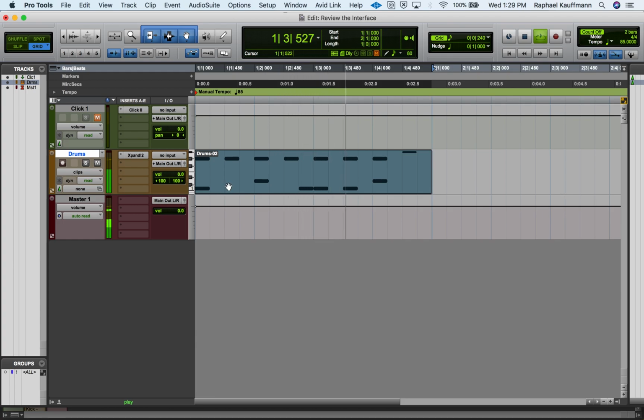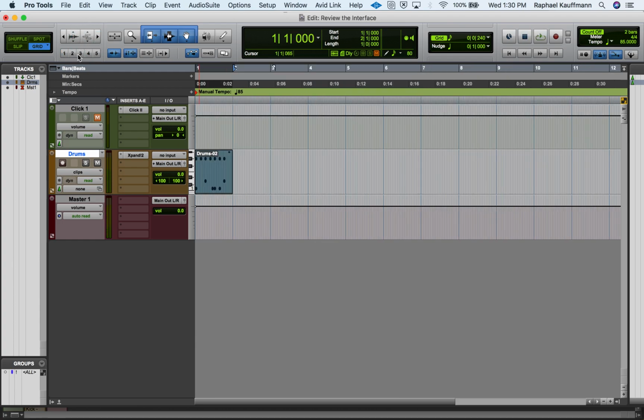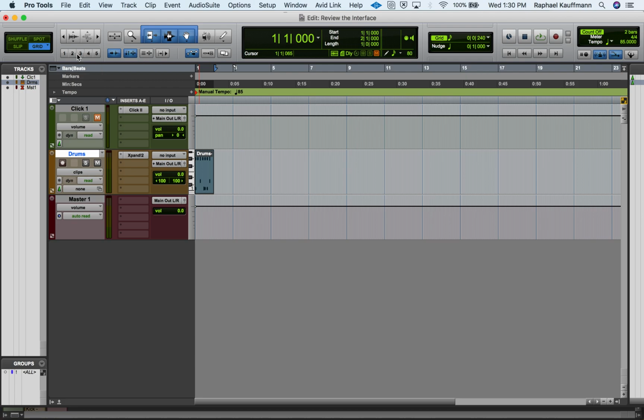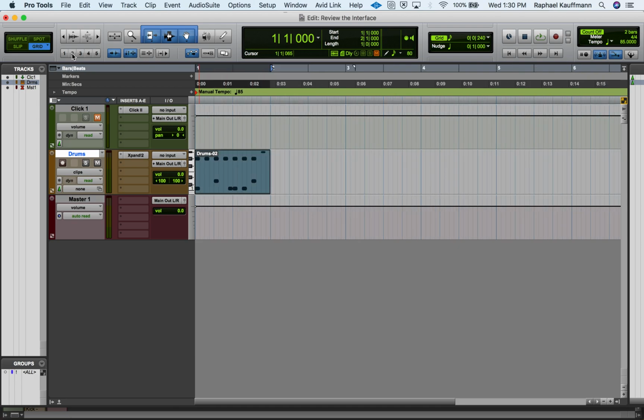Okay, so we have our drum beats. Coming over here, again, these are preset zoom levels. You can set them yourselves. I tend not to use them. I am all about the command and the bracket signs. On a PC, that should be control and the bracket buttons on your keyboard.